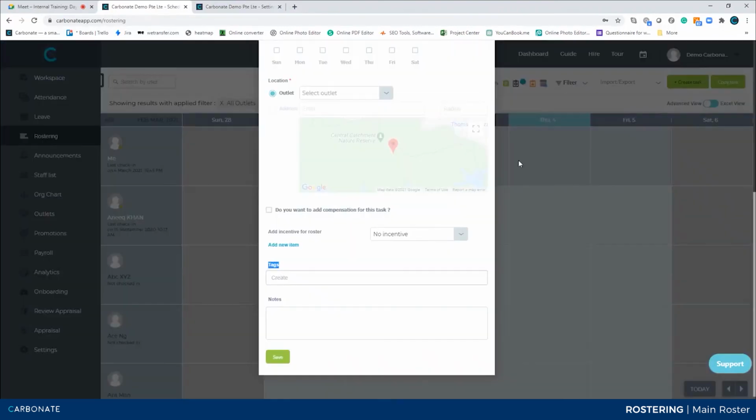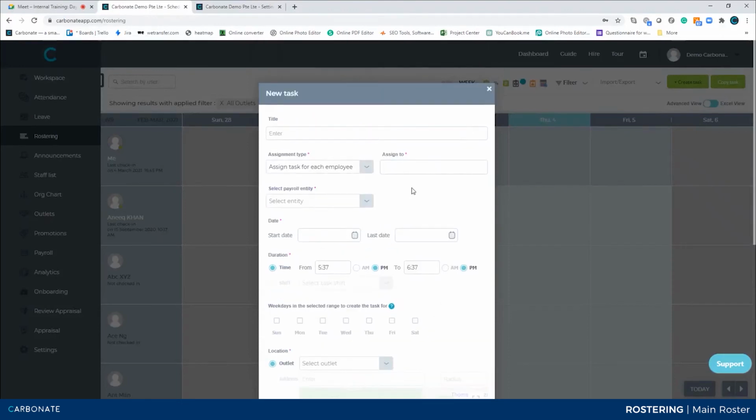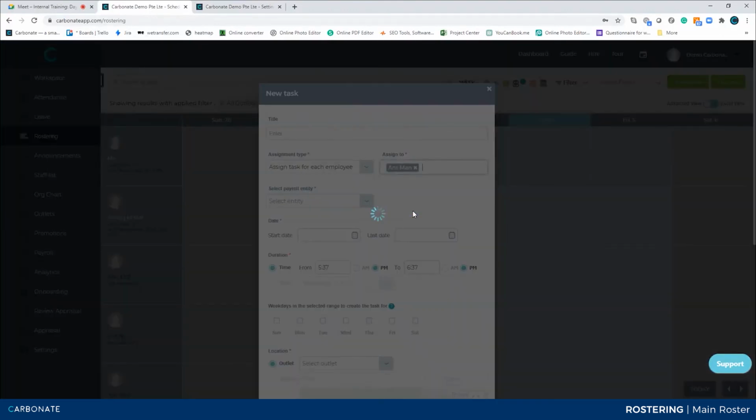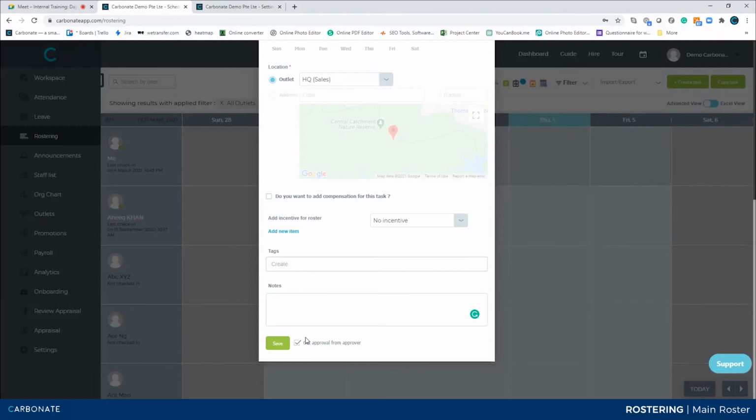Okay, so if I select somebody who does not report to me, we will have this checkbox. Once it is created, it will require approval. If I uncheck this, I know this person does not report to me, but I'm going to create the roster and it will be directly published, because the check has been removed. So this is how you create the roster.